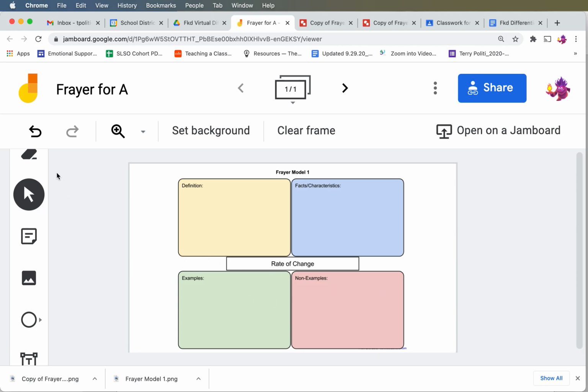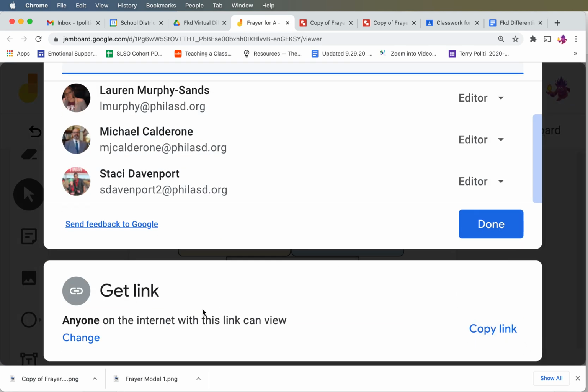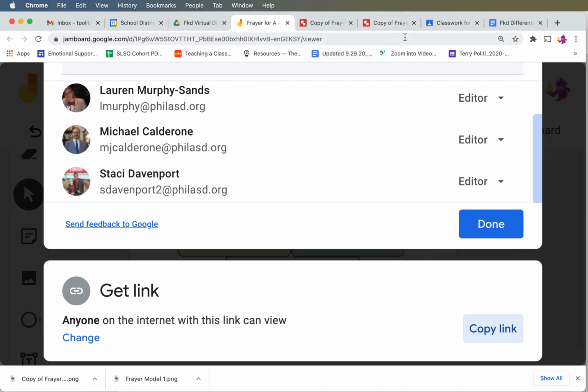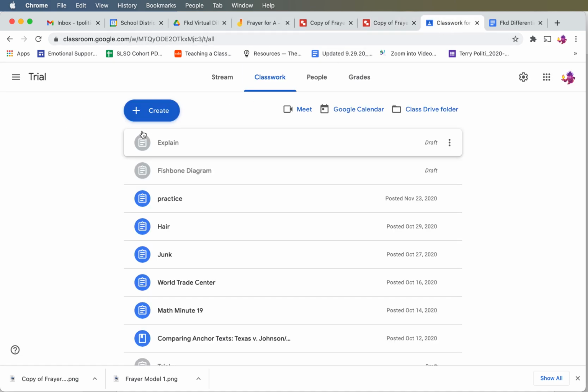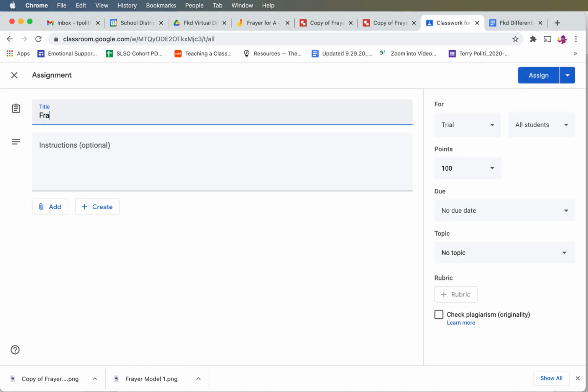They're going to add everything else using their tools with this group A. So I'm just going to go to Share. I'm going to scroll down till I get down to this. Anyone on the internet can get a link. I'm going to copy the link. Now I'm going to go to my Google Classroom, create an assignment, assign, Frayer, and put some directions in here. And then I'm going to add that link that I just copied.